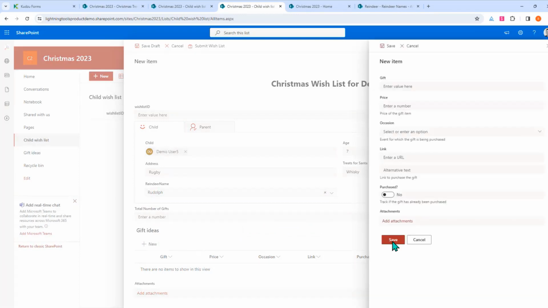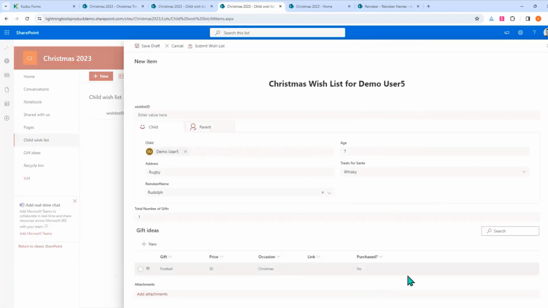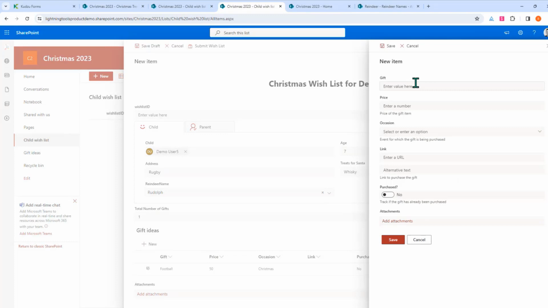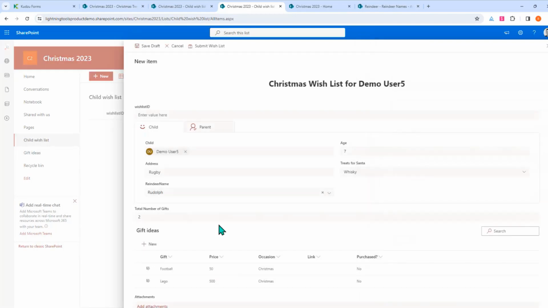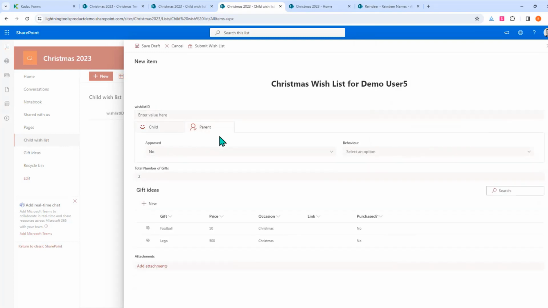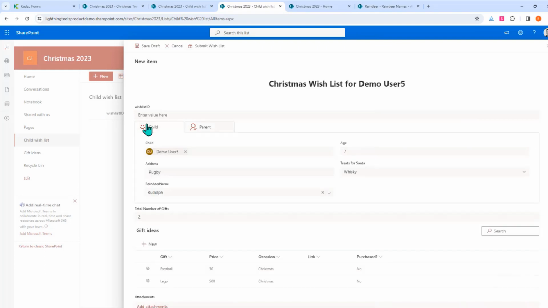So first one will be a football. We can put the value in there. Occasion is going to be Christmas. We could create a link to it and so on. Just going to bypass that for a moment, and you can see we've got our first item, and then we'll go through and create maybe some Lego and add that one. So once we've completed those forms, I can access the parent tab just because I am in that approvers group, but nobody else will be able to do that unless they are in the approvers group.